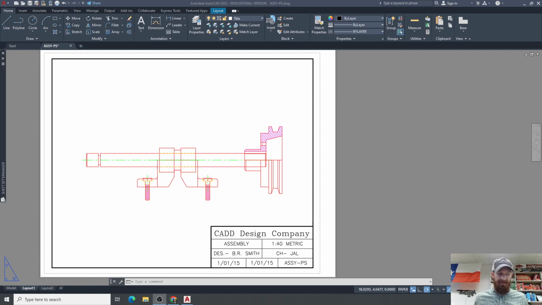Today we're doing Chapter 14, Printing and Plotting. Got a lot of objectives in this video. I'm going to try my best to cover everything, but we'll see how it goes.